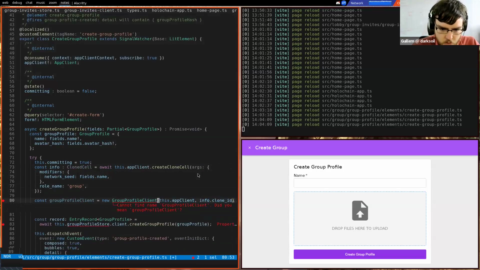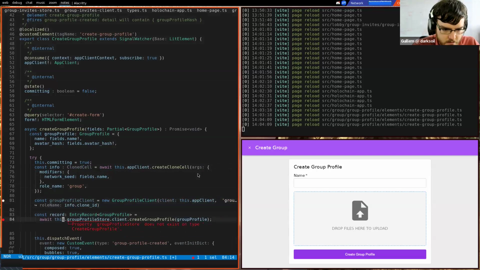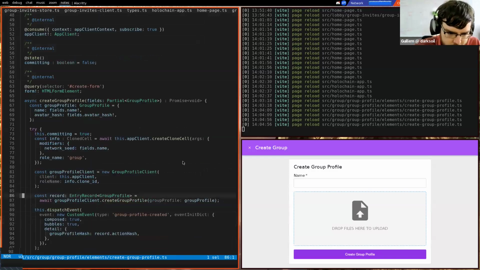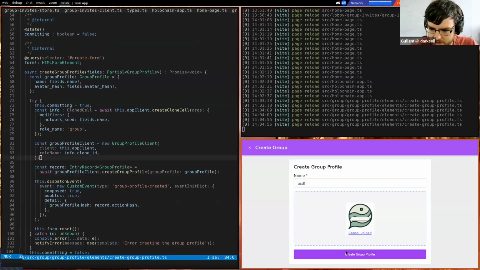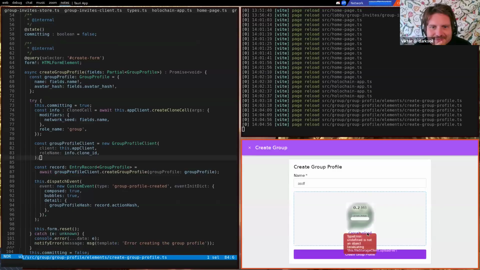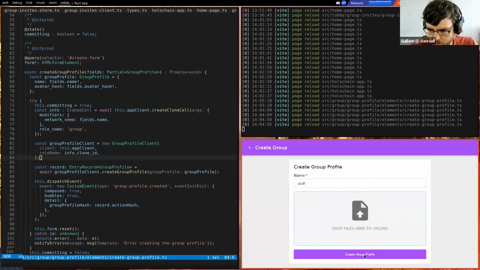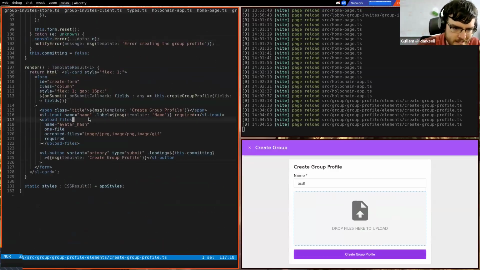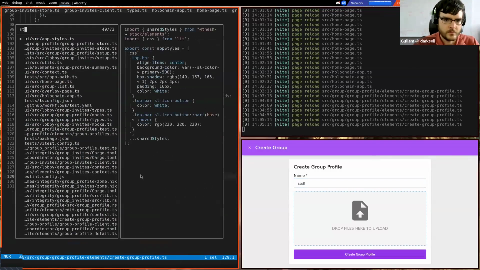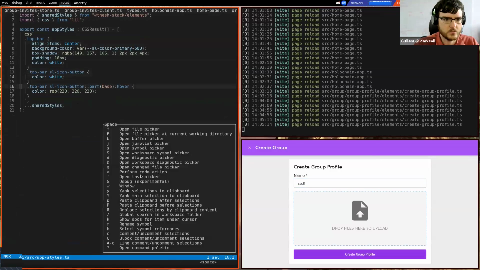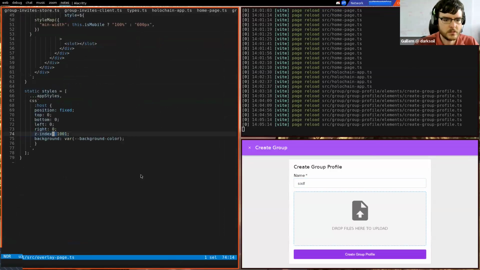Yep. So group profile client, and then we create a group profile there. Okay, this won't work at first, right? I would assume not. Okay, wait. No, yeah, obviously this doesn't work. Okay, cool. So let's actually take the required out, see if it works. Oh, yeah. Where was it? The index. Yeah, exactly. This needs to be 799.